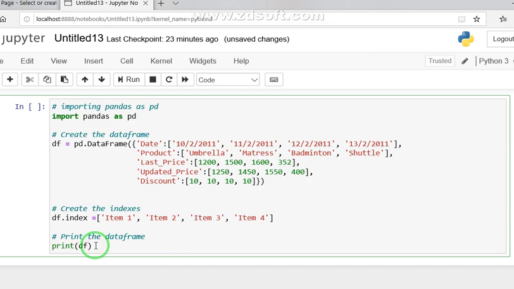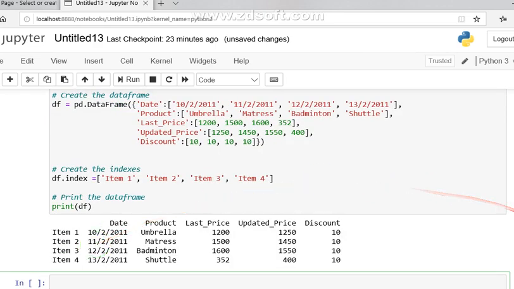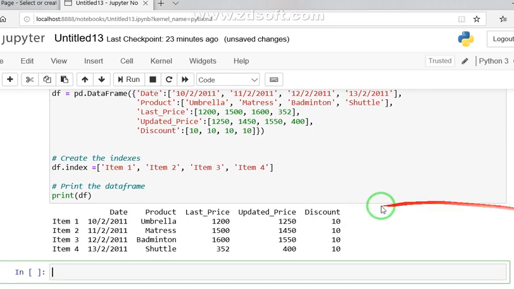So we'll be running this one. As you can see in the output, on the left-hand side we have all the items, item 1, 2, 3, 4. This is my index. Then the date on which, let's say, the transaction is done. Then these are the products. This is their last price, this is their updated price, and this is the discount offered by the organization. So this is all what we have.